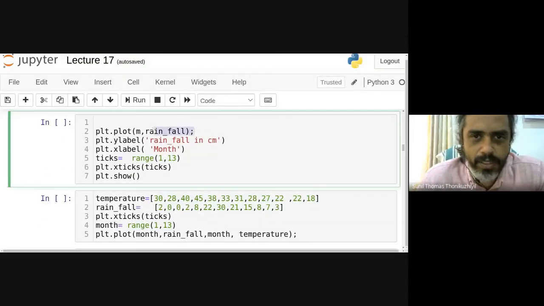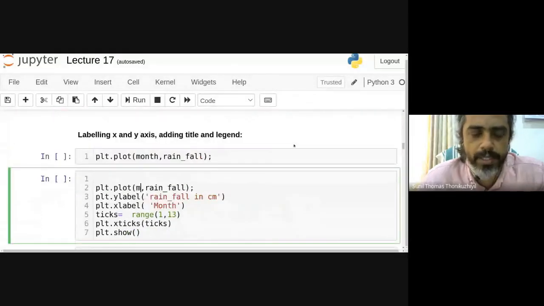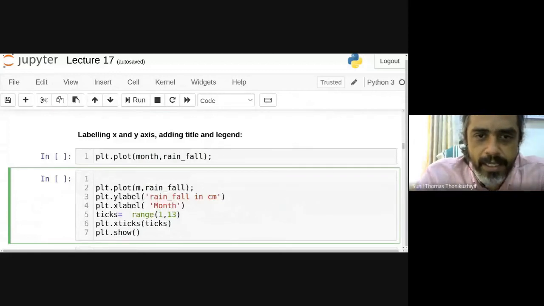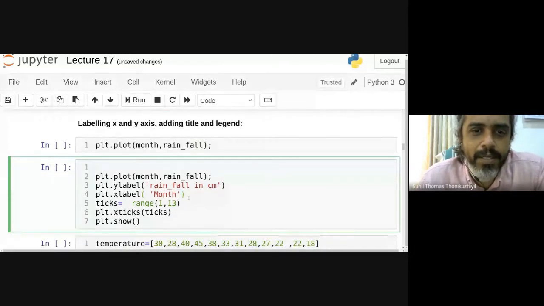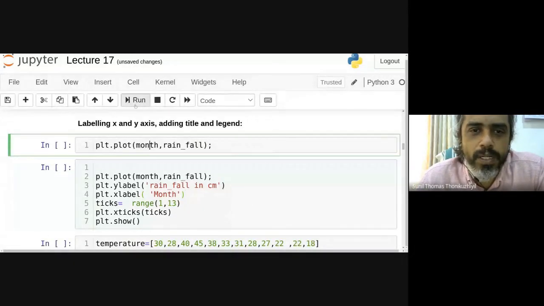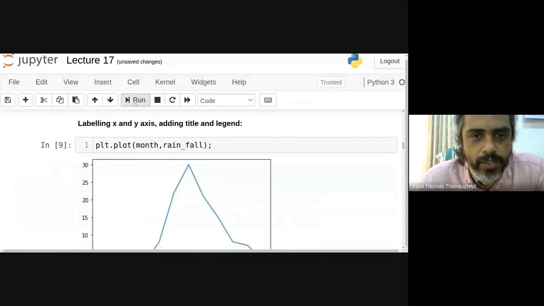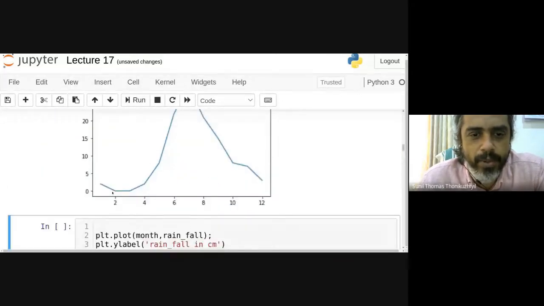So let me look at the rainfall plot. I'm going to plot, right? See, where is your M? Okay, I think it should be month. I made that mistake again. Month. So that is another mistake that I did. Okay. So let us run this. This is just a plot.